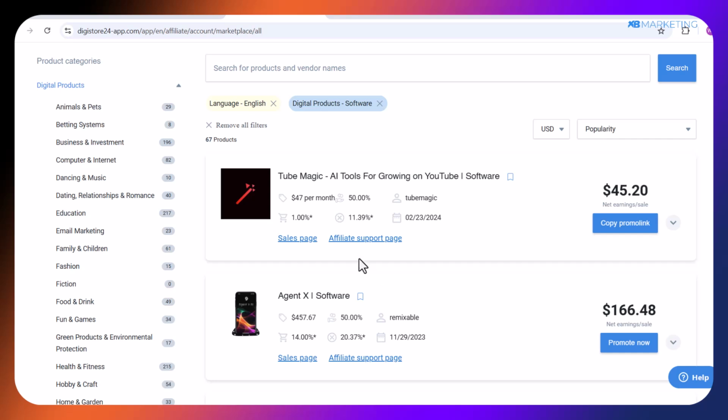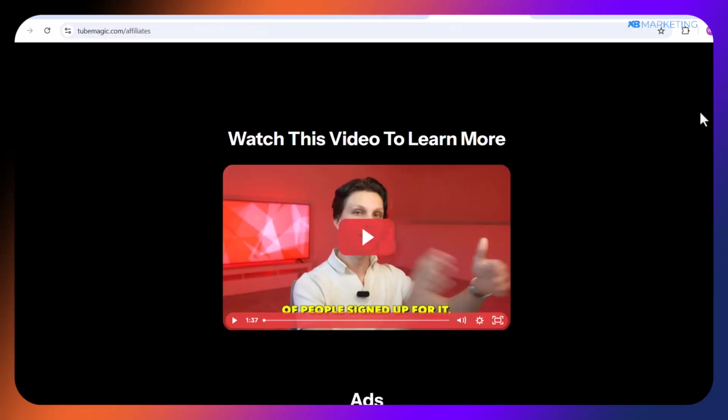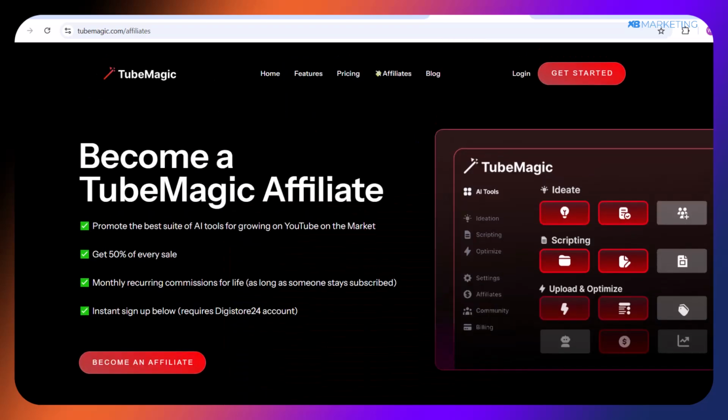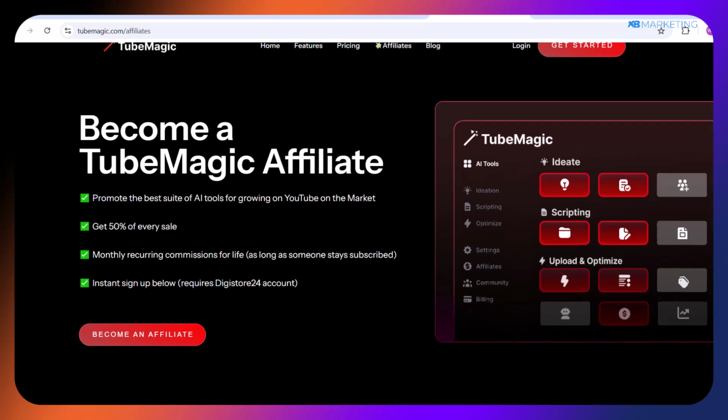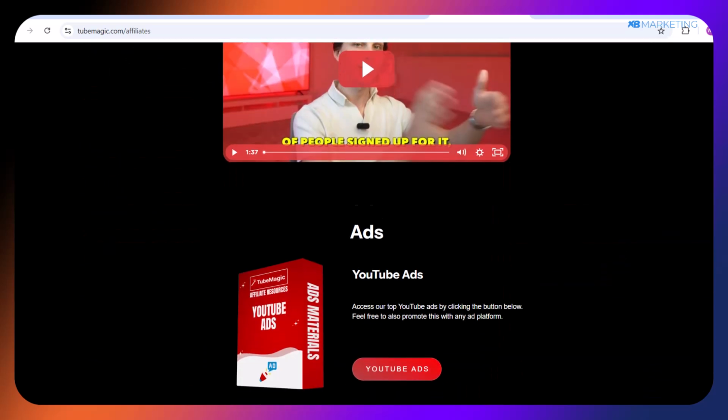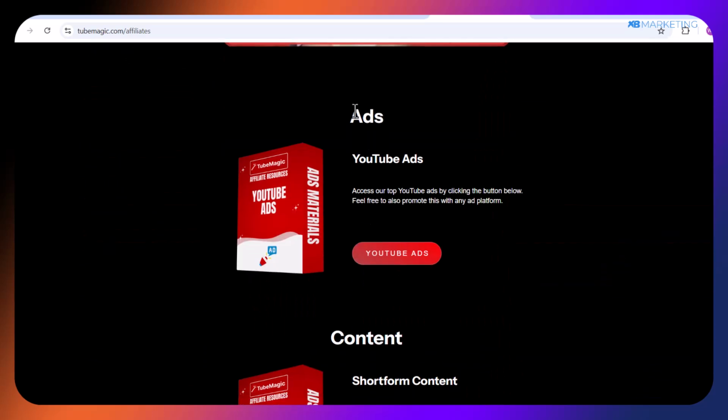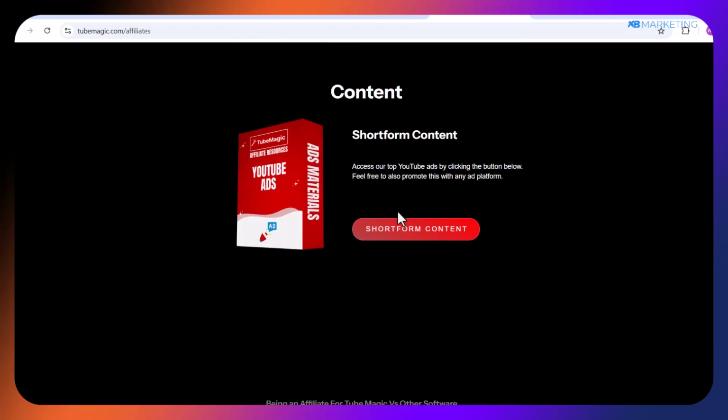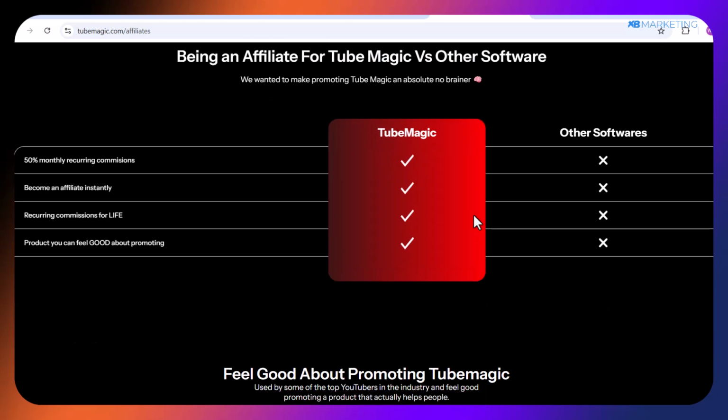And I always recommend to go for products that have an affiliate support page, because this tells you the vendor of that product is serious about making money and they are willing to help you out if you have any problem. So you can see the vendor of this product has provided you materials you can use to run ads if you want to do that, or short form content that you can use to promote this product.